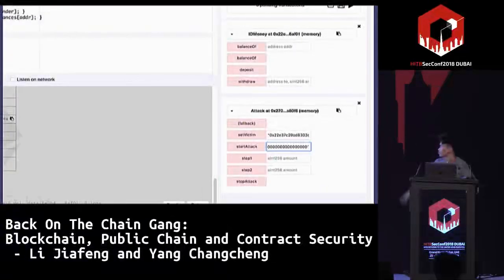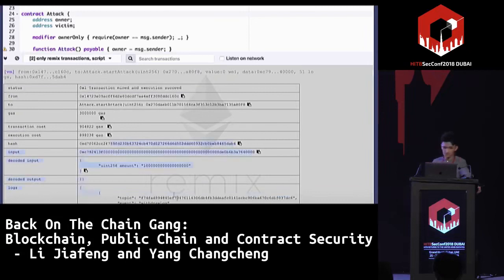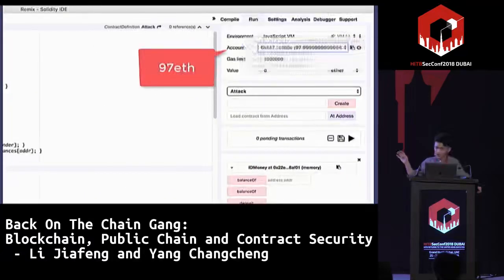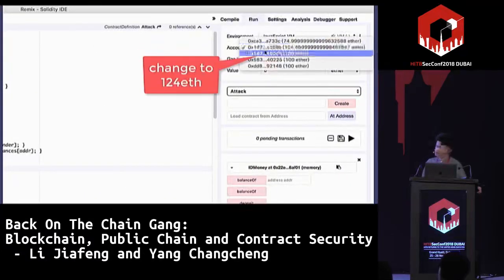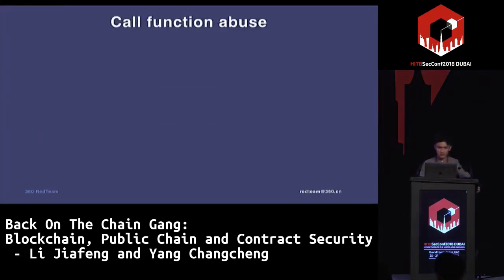Okay, next is start attack. Start attack is to send some Ether. You can see it will take a lot of time because it's using a loop to do this. So, success. We can see the hacker account is 97 Ether, and when we stop, it's 124 Ether. So the Ether is all drained. That's it. This is about smart contract reentrancy.